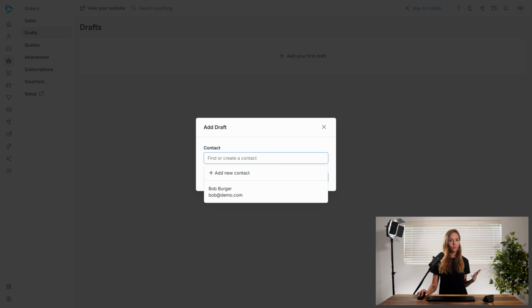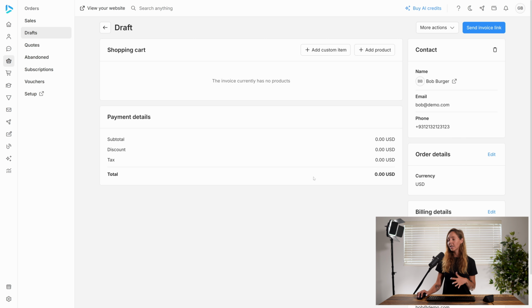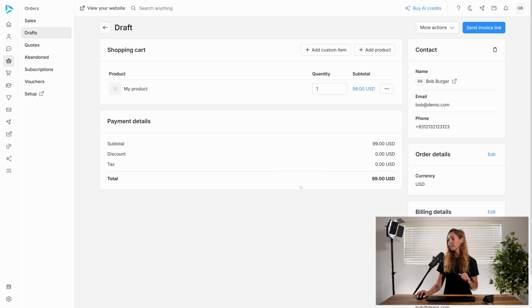I'm then going to choose the contact that I would like to create this draft for, and then I'm going to hit Save. So from here, I can start building out this draft, adding products to it. If I've got this customer on a call and we're adding things to this draft, I can go ahead and do that. I can add a product and I can choose which product I want to add, but I can also go ahead and add a custom item.